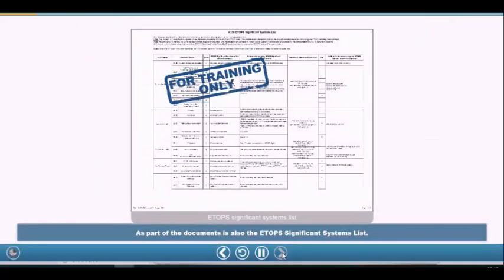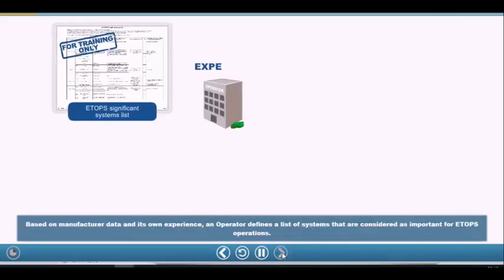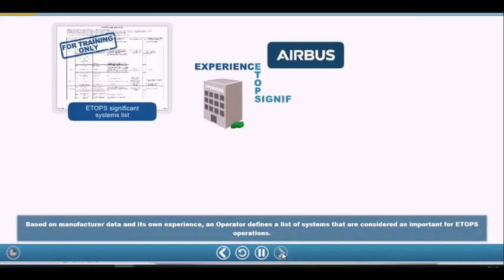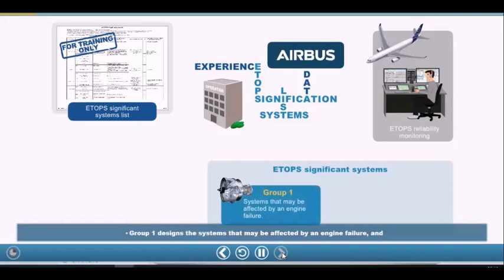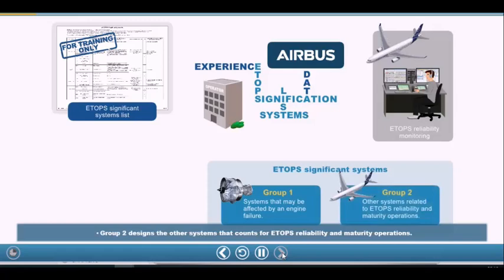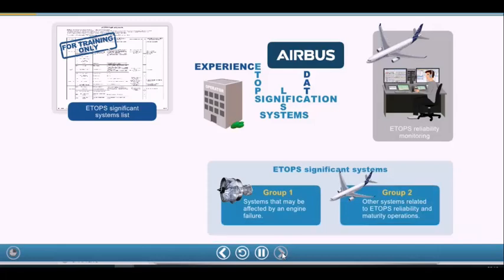As part of the documents is also the ETOPS Significant Systems List. Based on manufacturer data and its own experience, an operator defines a list of systems that are considered important for ETOPS operations. These systems require ETOPS reliability monitoring. They are categorized in two groups. Group 1 designates the systems that may be affected by an engine failure, and Group 2 designates the other systems that count for ETOPS reliability and maturity operations.